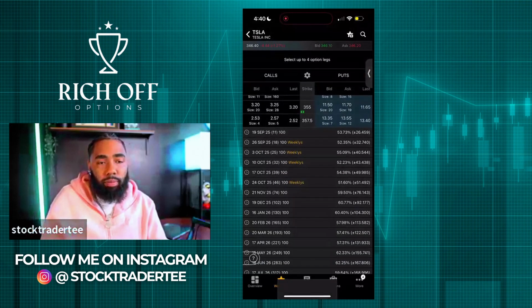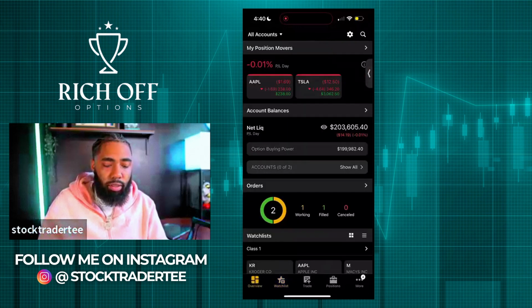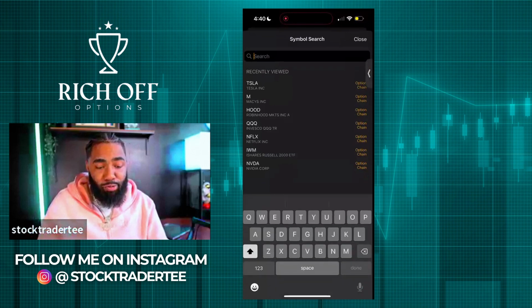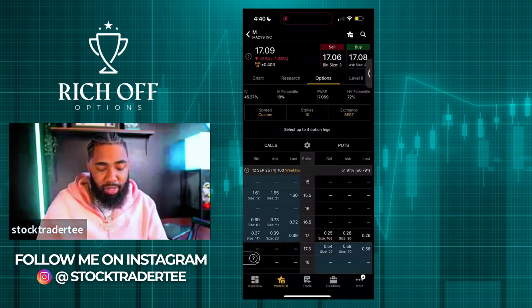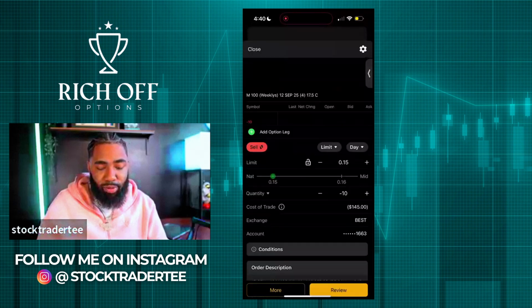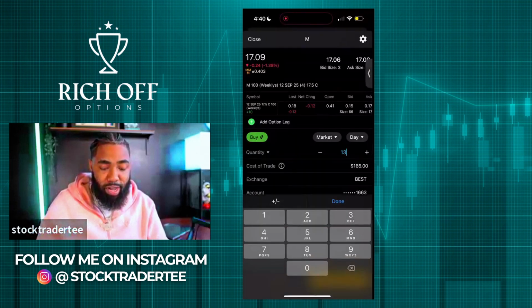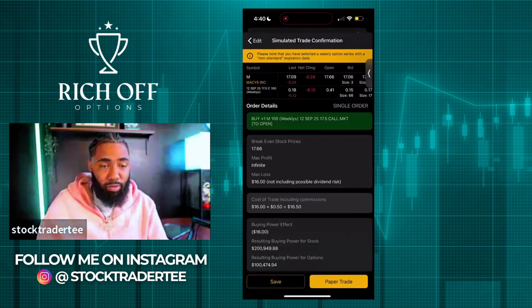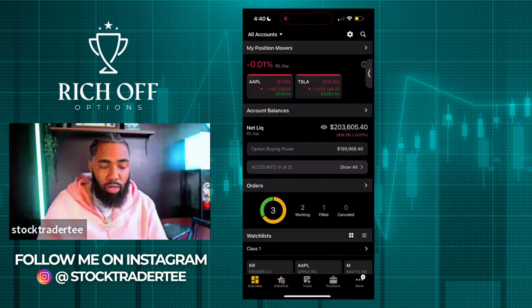I click paper trade. All right. I go back to my home screen. Well, you're not going to be able to see Tesla. Let me do something real quick. Let me do another one. Let me just go through here, click something real quick, and make sure I'm going to buy. I'm just going to run through this. One quantity, review, paper trade, boom, circle, view order, go to the home page.